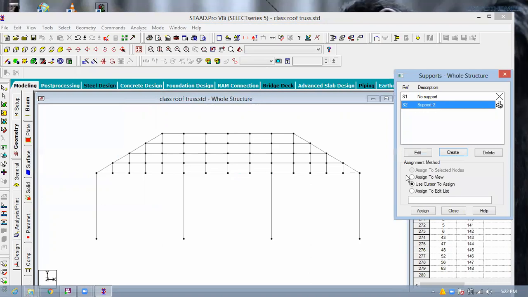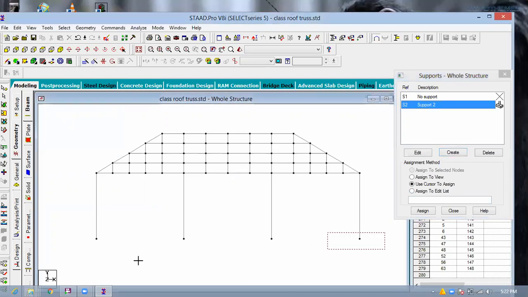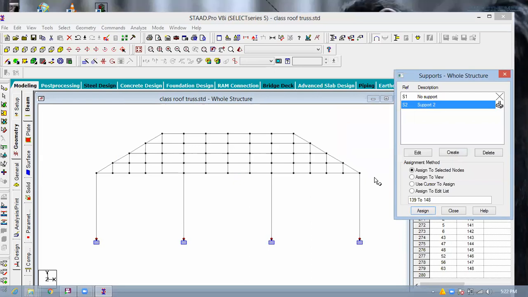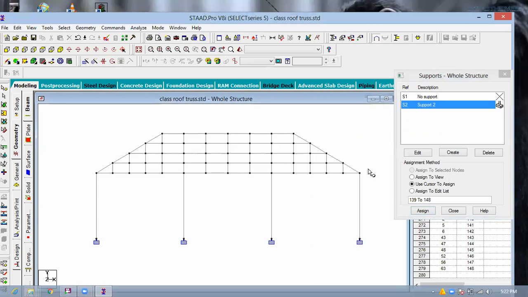You know by this time in the class, once you get to fixed support, you should know how to do it. So I'll just come here, use the node cursor, which is still activated, and select the base nodes. And I'll say assign to selected nodes. I'll say assign. I'll say yes. So at this point, we are halfway. We are gradually entering into the design and analysis.